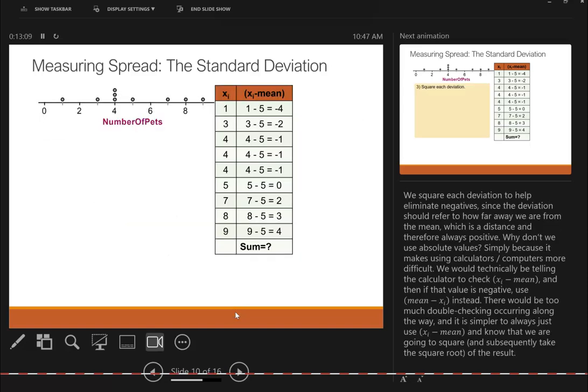So let's say I did that for every data point. There. So you notice in the X column here of this chart, I have all the different data points listed. So 1 pet, 3 pet, 4 pet, 4 pet, 4 pet, 5 pet, 7 pet, 8 pet, 9 pet. Notice those correspond to the dots on my dot plot. I then did the deviation for each of them. Remember, the mean was 5, so I did 1 minus 5, 3 minus 5, 4 minus 5, 4 minus 5, 4 minus 5, and so on and so forth, and filled that chart up.